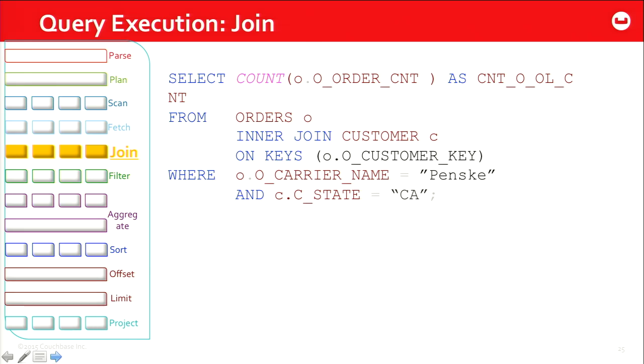And we support 2 types of joins, inner join and left outer join. This is an example of an inner join. That means we join orders. I want to find out the total number of orders pending for this filter. Okay?